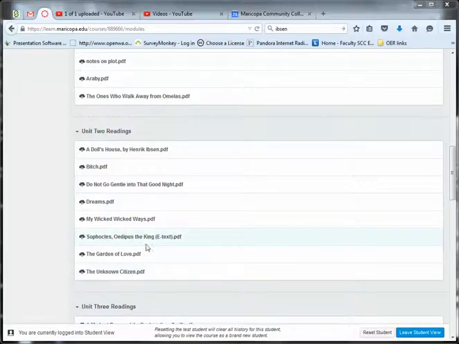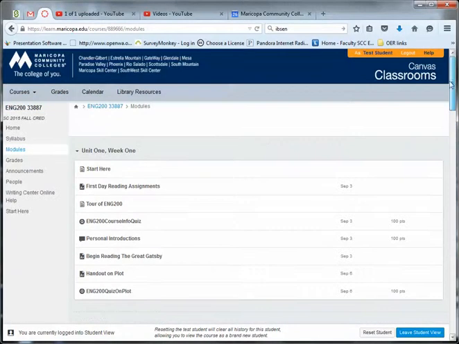The rest of it, though, Sophocles is a play. This Oedipus the King by Sophocles is a play as well. Anyway, like I said, I don't want to drag this on all day. So that's what you really need to be focusing on.